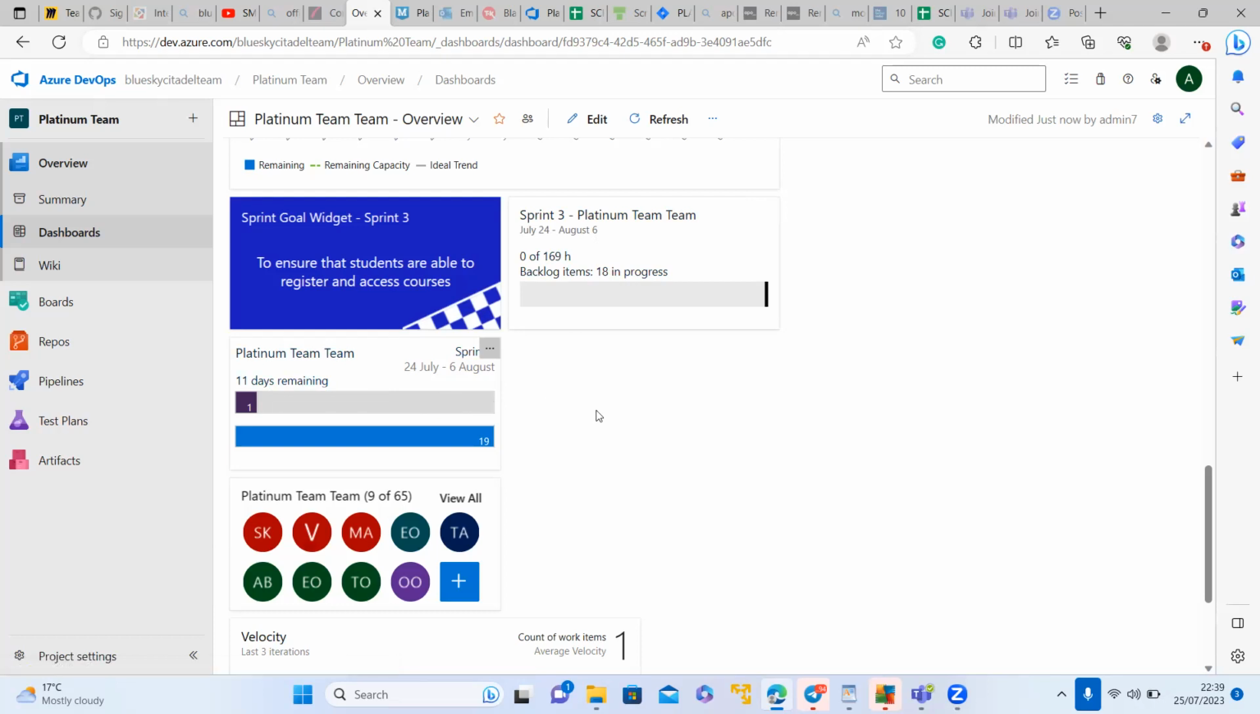Okay, so the one below shows your sprint overview. We have 19 days left. It tells you the number of days you have, and then the number of work items. The number of work items you have is 19, and as you can see, it's telling you that you have 11 days remaining.